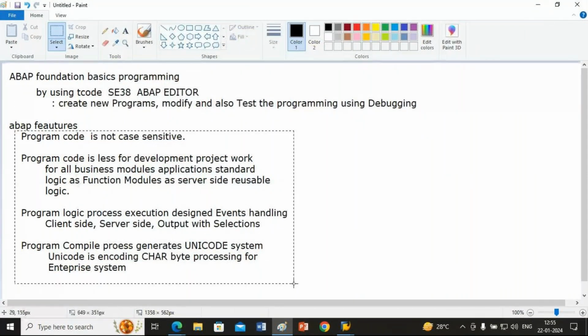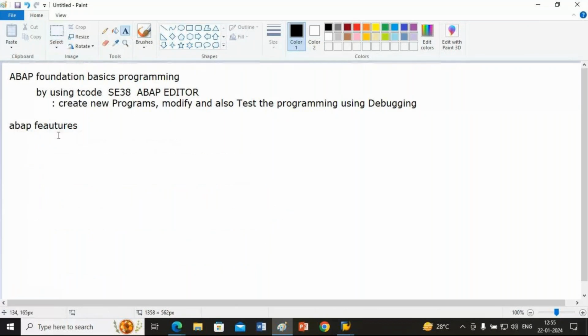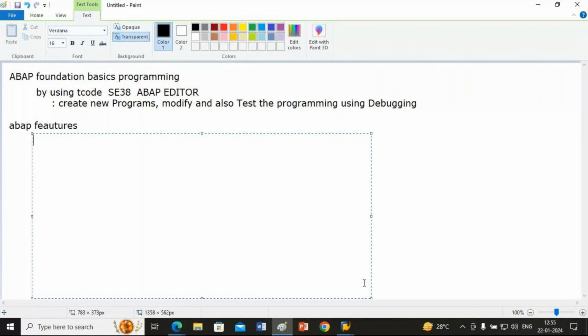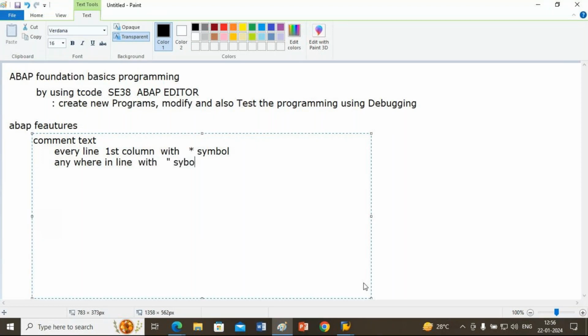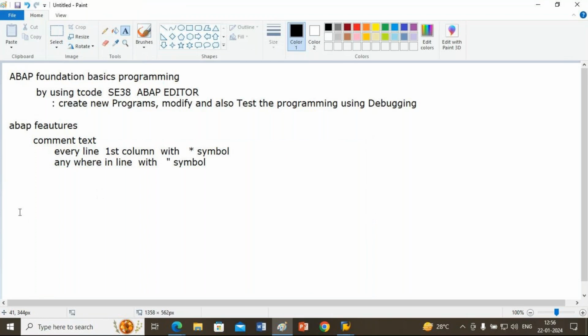In your program, suppose you write your program, when others open it they have to understand your code, whatever you have written. That's why we have to write comment text. Whatever logic you are writing, we should write comment text. That means it is not treated as a command. Every line, first column with star symbol, and anywhere in a line with double quotes. Like this we can write comment text.